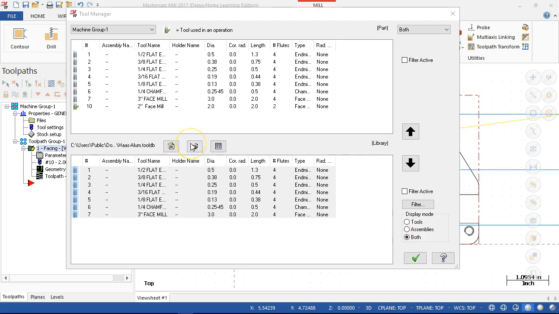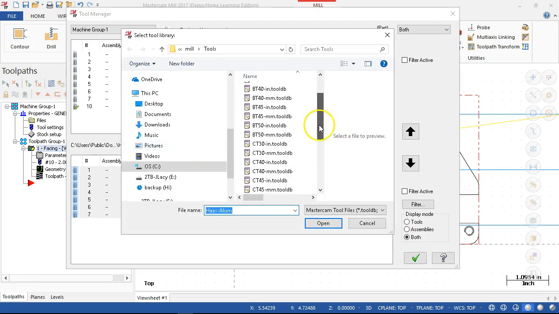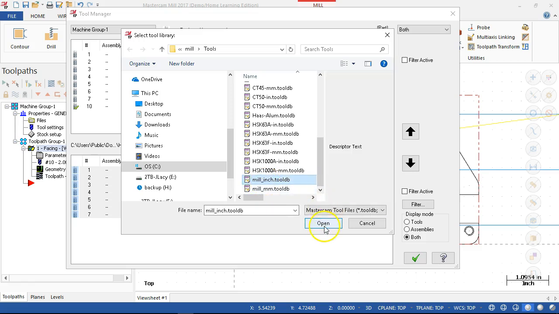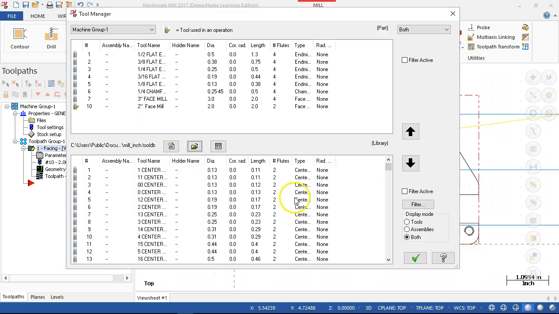All right, and then when we need the drills, we're going to have to go back, and since I wasn't paying attention to what I loaded, oh, there we go. Let's go mill inch, and that'll bring back in the rest of the tools. All right, so go ahead and accept.